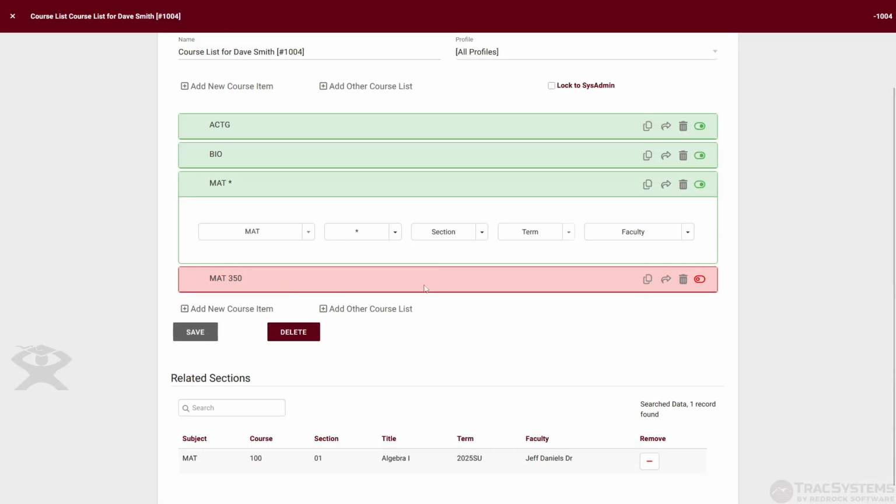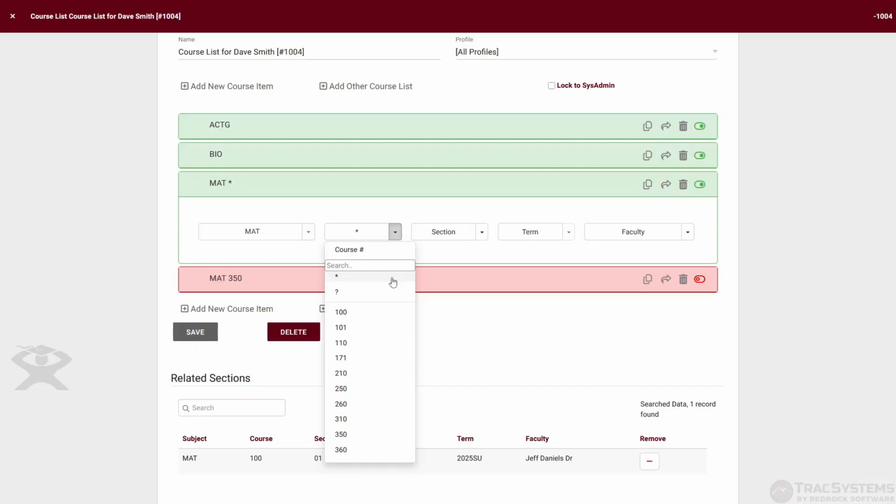Inside the drop-down menu for these items, you also have these icons at the top. The asterisk is your wildcard, like we've already seen, and there's no difference between leaving a field blank and selecting an asterisk. Both will give you the same result. The question mark lets you manually type in that field. You'll usually do this if you need to include some courses or sections, but not all.